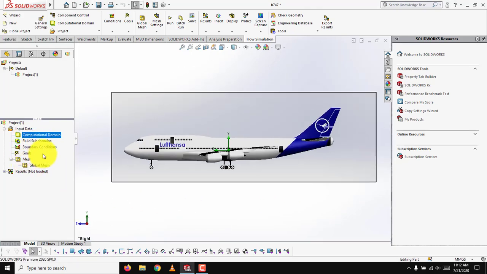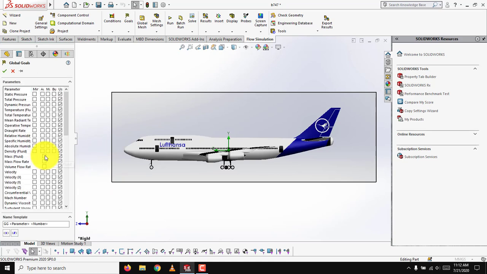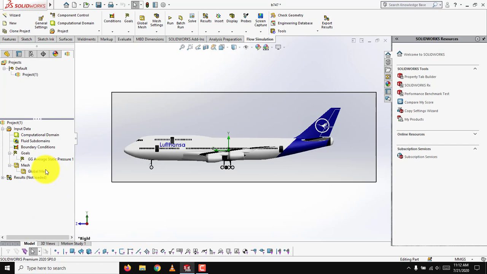So next one is boundary conditions. I will be using the boundary conditions for that. First of all, add the goals. I want to get static pressure. Add static pressure, and now I will be meshing it.